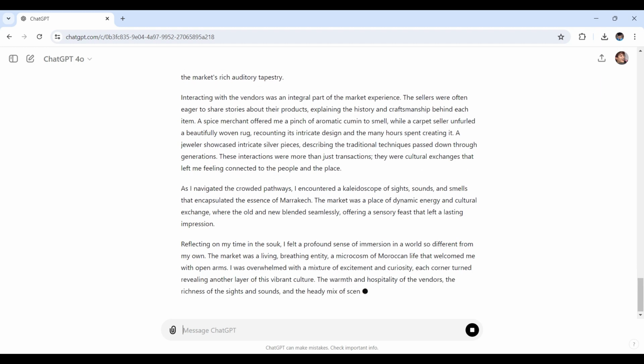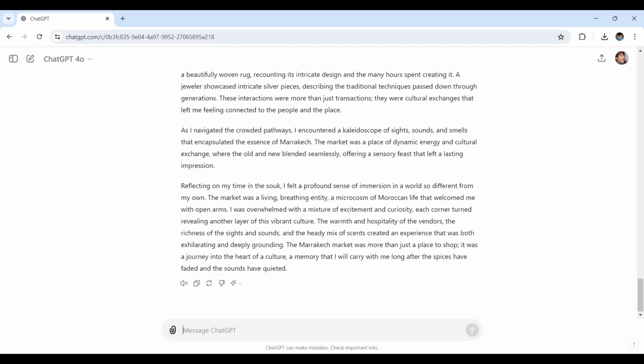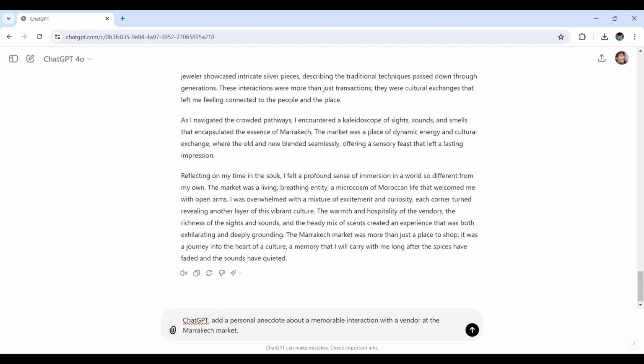While it's finishing the process right here, now let's try to refine this further. Ask ChatGPT once again to add more specific personal anecdotes or feelings. Try something like, ChatGPT, add a personal anecdote about a memorable interaction with a vendor at the Marrakech market. So here's something that looks broad, but it's a specific moment during your experiences at the Marrakech market, for instance. So let's see how this goes.